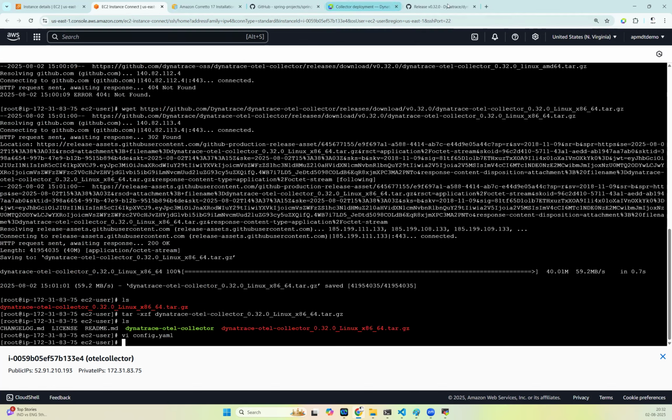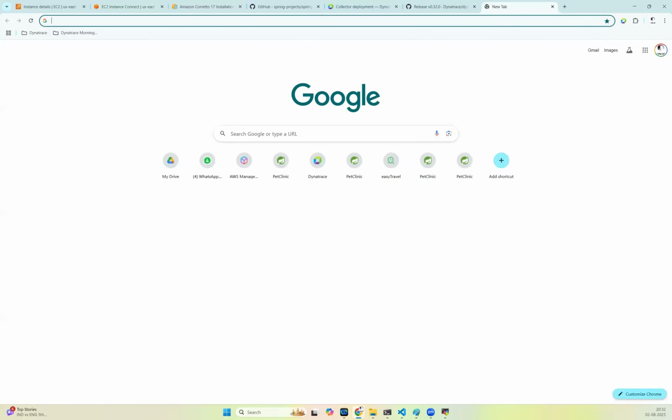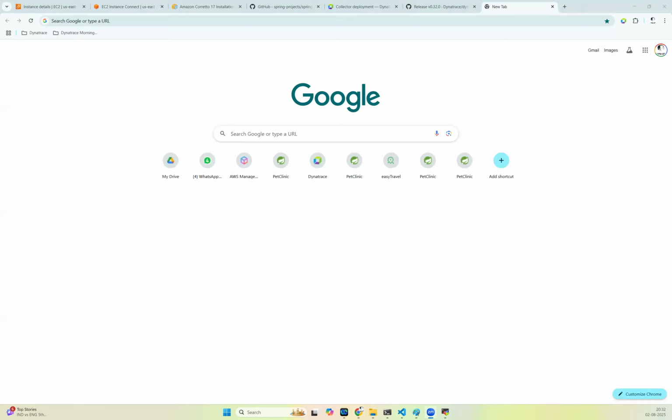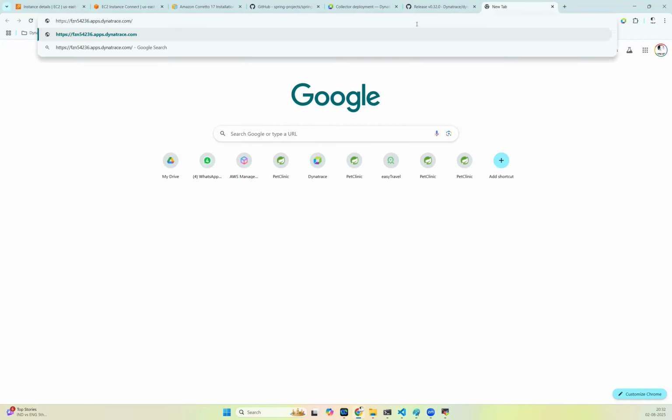So can you give me the Dynatrace URL? Yeah, already pasted in the chat. And password also? Yeah, everything. URL, your email ID, password in the chat. Okay, Zoom chat.